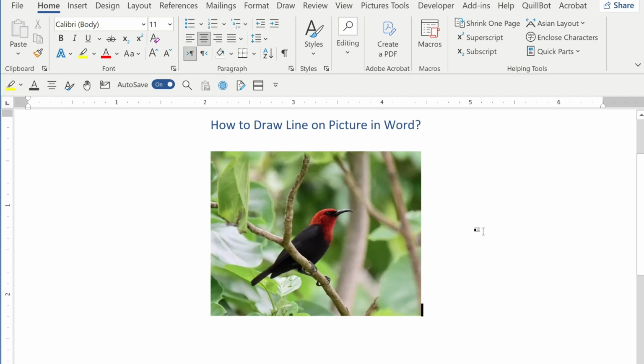Hi everyone, in this video I will show you how to draw a line on picture in Word. So before drawing a line, ensure your image is in the document and properly formatted.